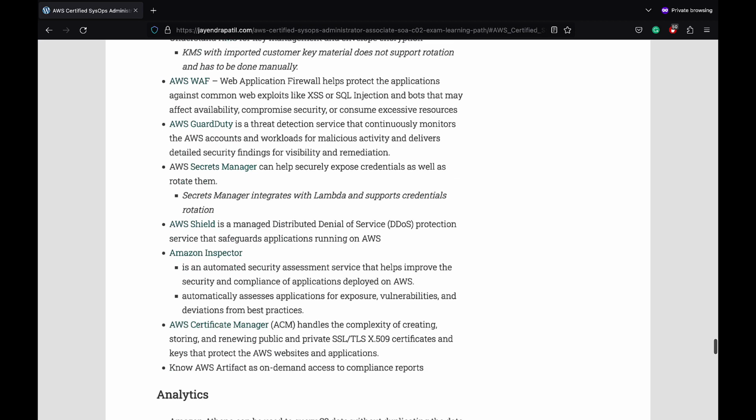AWS GuardDuty is a threat detection service that continuously monitors the AWS accounts and workloads for malicious activity and delivers detailed security findings for visibility and remediation. AWS Secrets Manager can help securely expose credentials as well as rotate them. Secrets Manager integrates with Lambda and supports automatic secret rotation for services like RDS and DocumentDB.